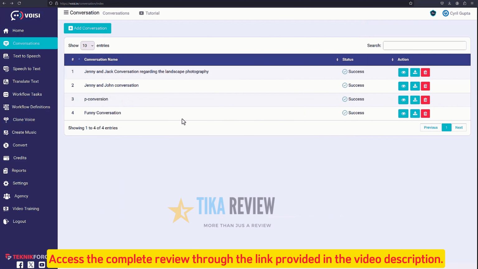Check this out. This is how easy it is to create conversations using Voisi. And again, you get all the available languages that AI has to offer. You get all the available voices, and you can even clone your own voices. This means you can create conversations, podcasts, you can create fantastic stories, interactive audio, all using Voisi.